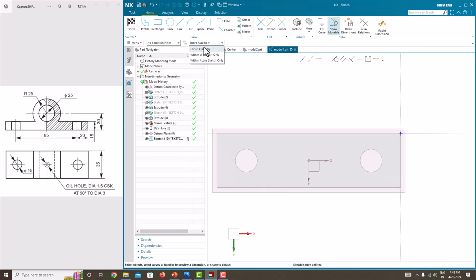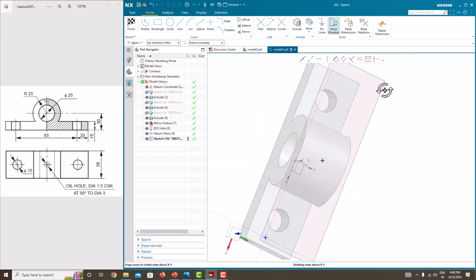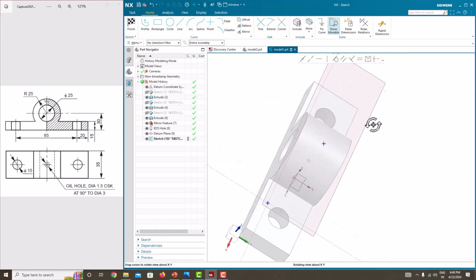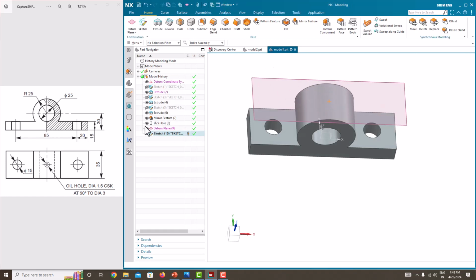Now we have selected this plane. Now make sure you are in the entire assembly. Select this point, entire assembly. Now select this origin point, just close it. What it means, we have created one point here, that's it. Then just finish the sketch. Now hide the datum plane, you should be able to view only this one.